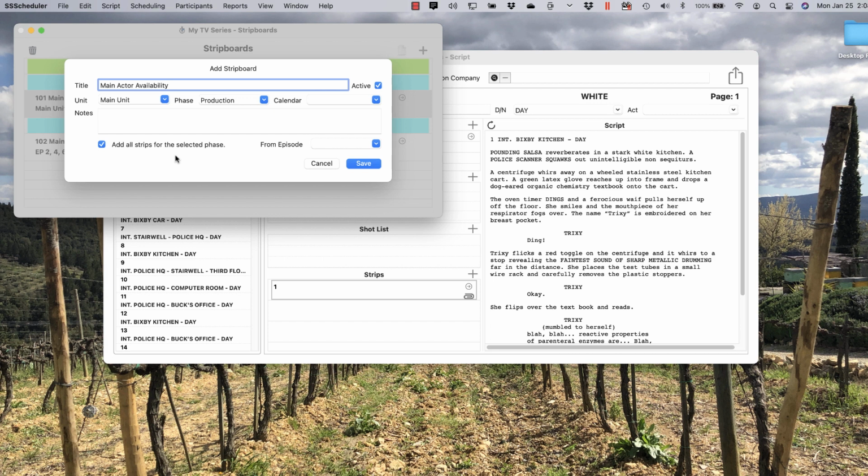You also have the option to add all the strips for the selected phase to the stripboard. In other words, all the strips you've created will be added to the stripboard to get you started. If you're working on a series, you'll also select the episode from which to pull the strips. If you're working on a standalone production, that drop-down won't be there. When I'm ready to create the new stripboard, I just click the Save button.